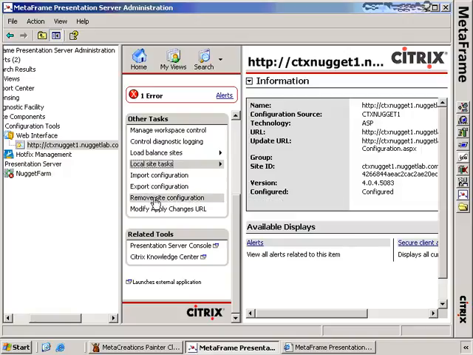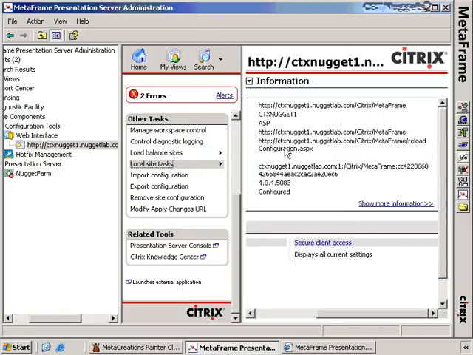Lastly, we have the option of removing the site configuration completely. If we remove this site configuration, it's essentially taking the entire site back to zero and allows us to start back with completely nothing. And lastly, we can change this modify apply changes URL here. This is this update URL right here. If we want to change what that URL is, we can do so with this last link.